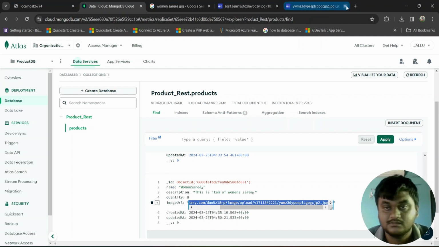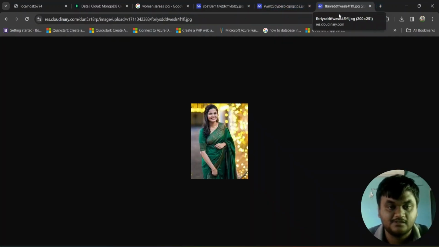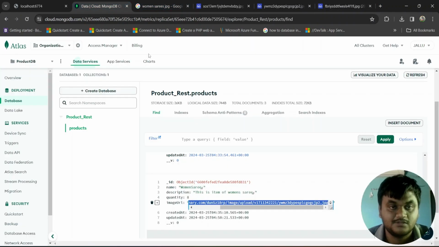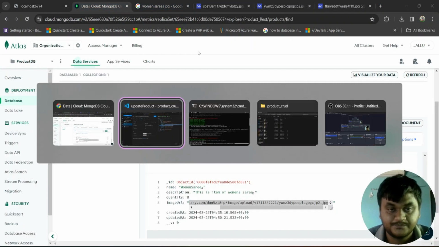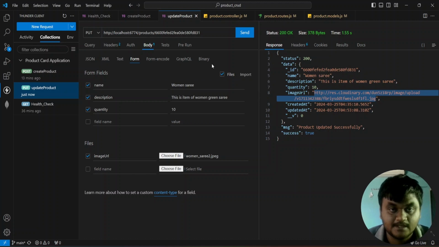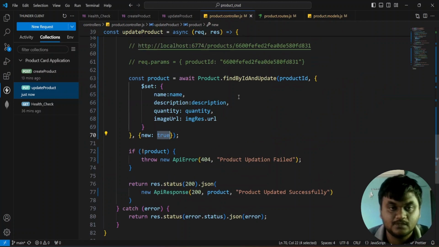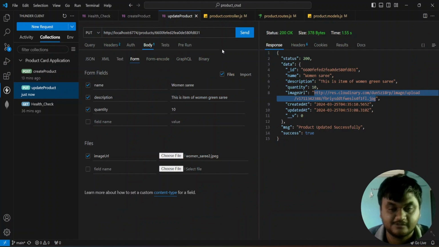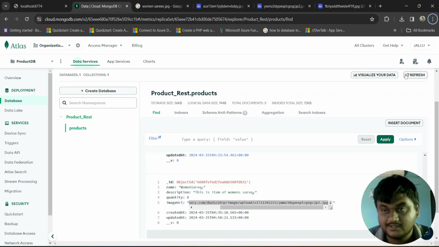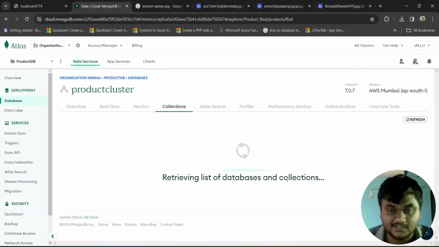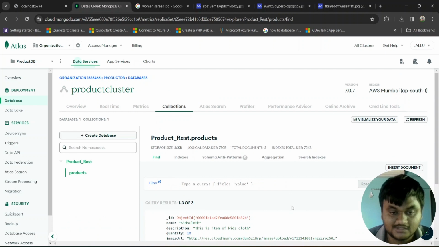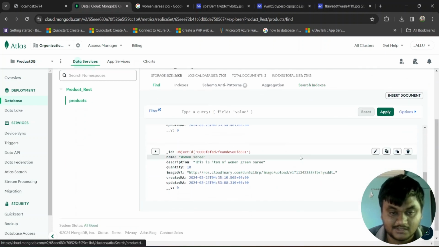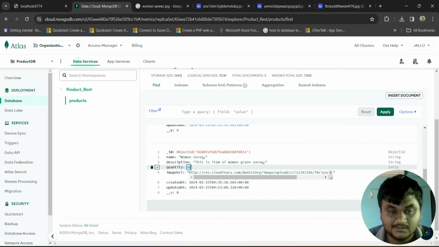Copy this one, same. But the URL changes, data is changed. Because of this new true, in the update response we will get the new response. If you want to see that in MongoDB, you can refresh. First refresh this one, and you will see the kids cloth and women's. Now you can see the quantity is 10.